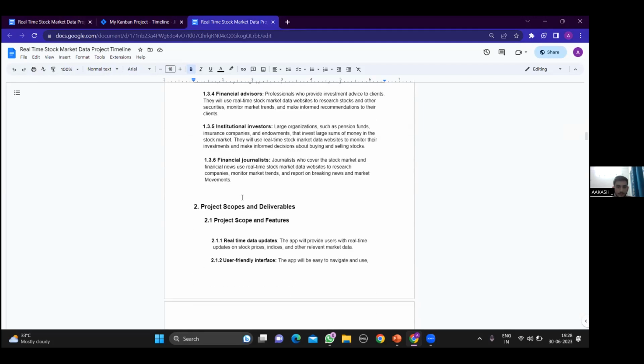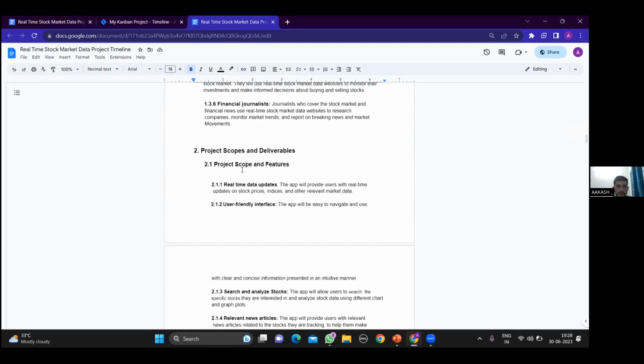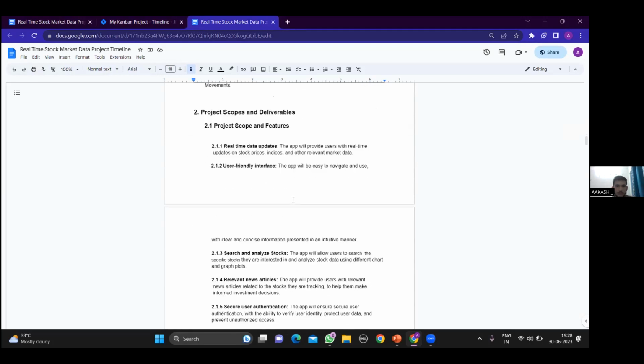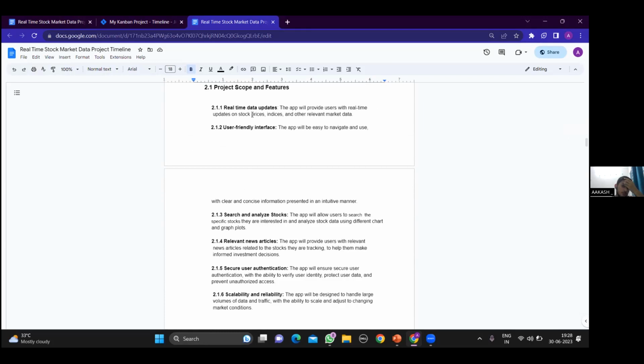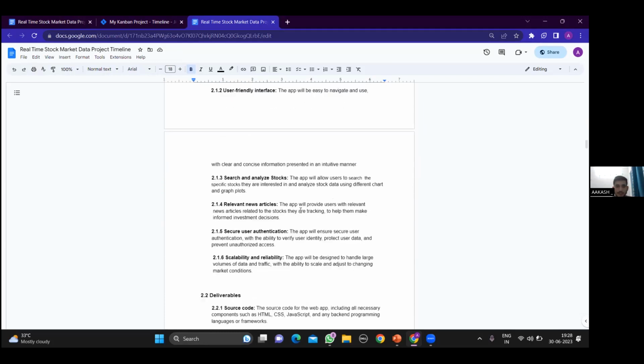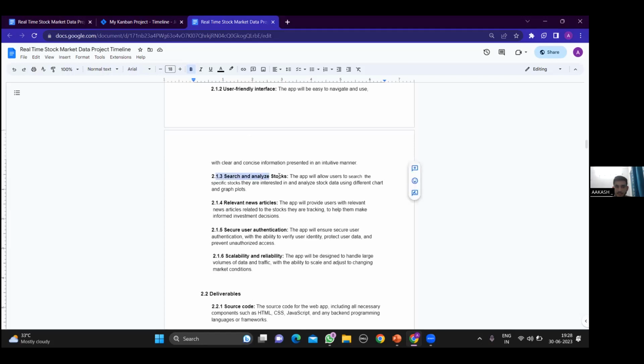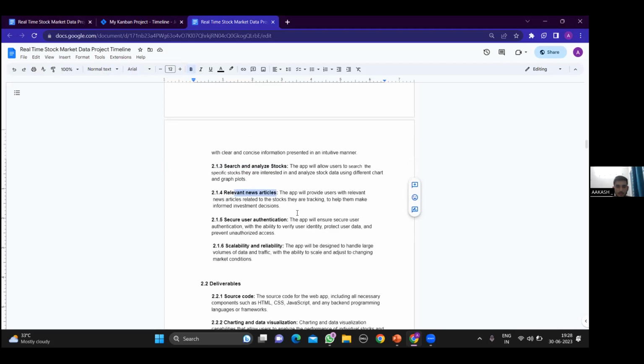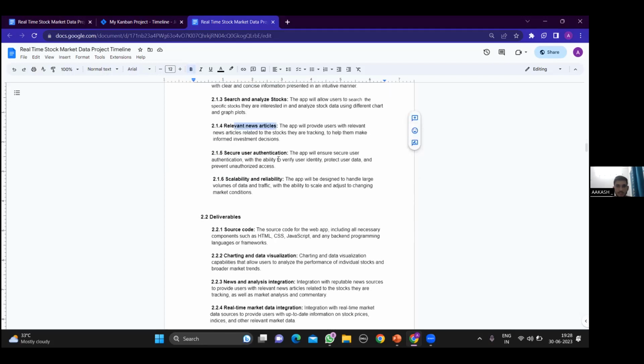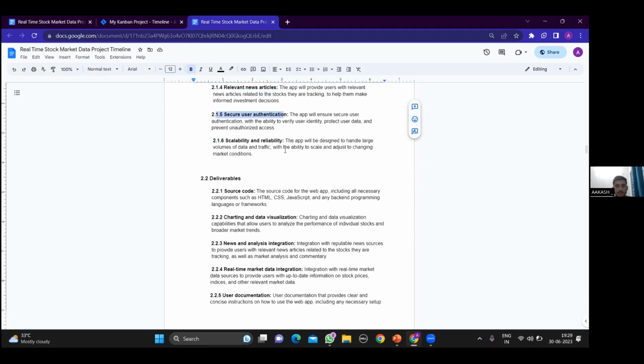I've listed those. And then I have written the project scope and deliverables. So these are the scopes and features of the project, like the real-time data updates of the stocks and the user-friendly interface. Also, one can search and analyze stocks, and also see the relevant news articles about the stocks, and a secure user authentication, as it will store user information and its stock information. So it needs to have a secure user authentication. And then the scalability and the reliability aspect of our website.